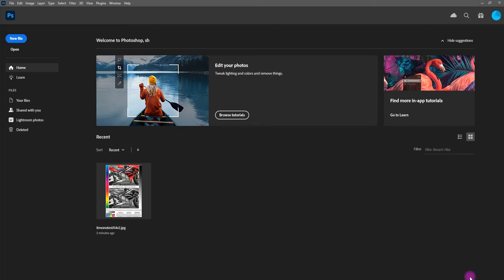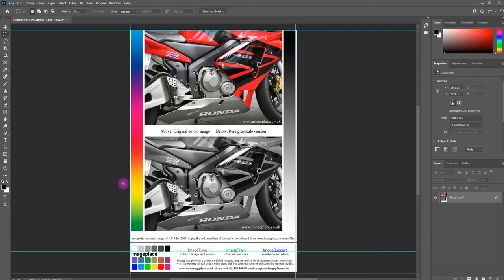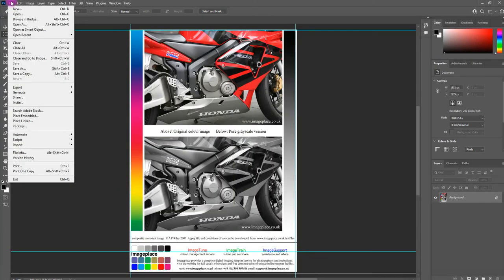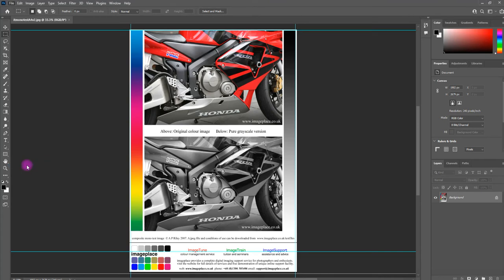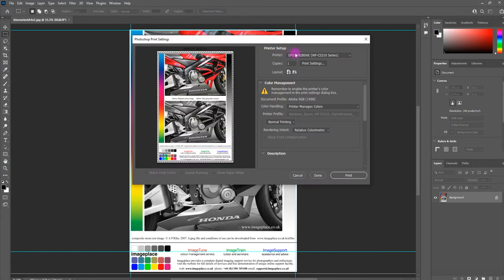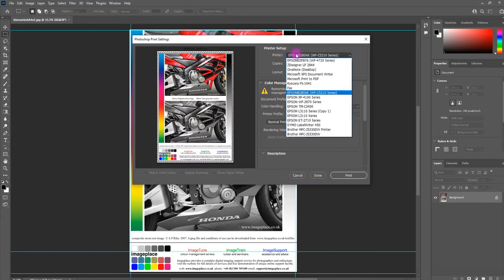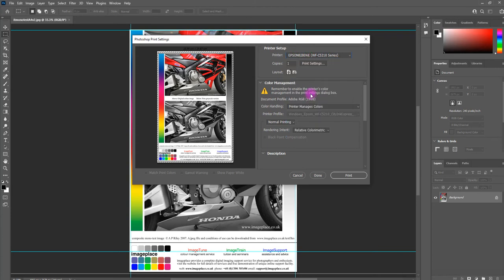Today we're going to be showing you how to load your ICC profile in Photoshop 2022, and we're on a Windows PC. So I'm going to open up a previous image, and we're going to go into File, Print. Now you will select the default printer or the printer you're going to use. So for me, it's the Epson C5210.